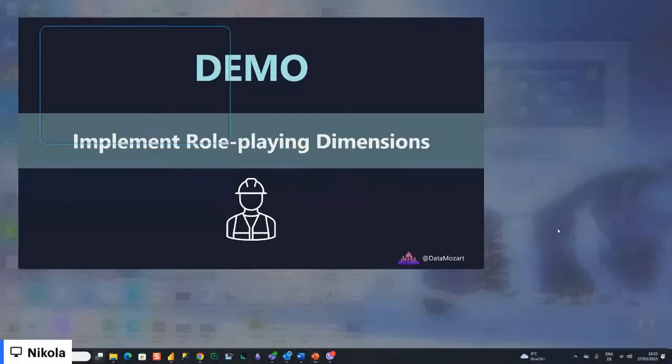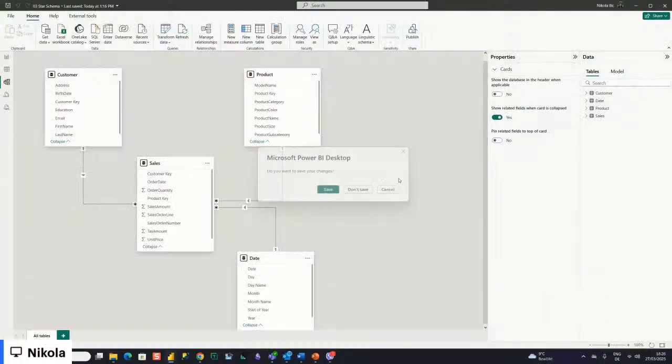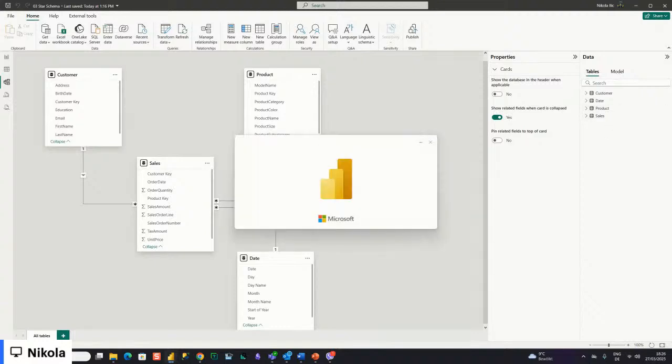So let's do a demo. Let me see. Just a second. I'll close the existing one, or let's leave it here. I will just open another file that I prepared for role-playing dimensions.